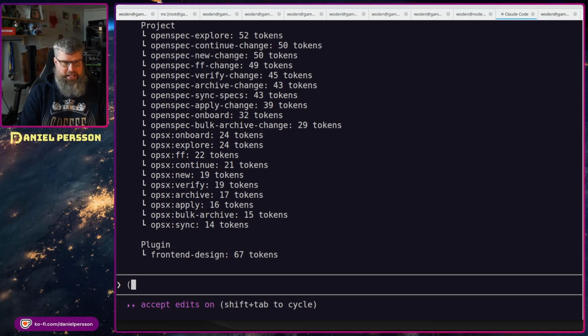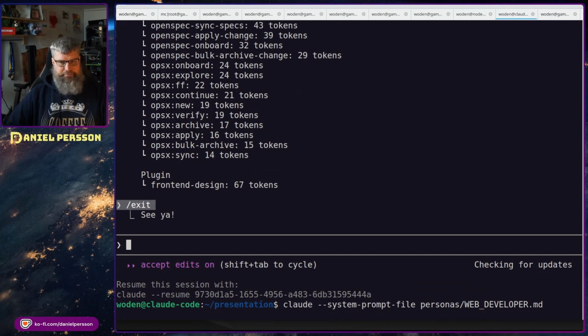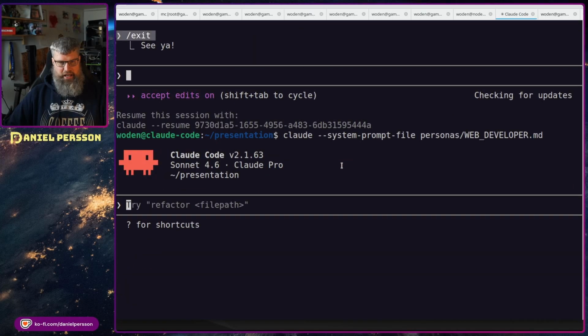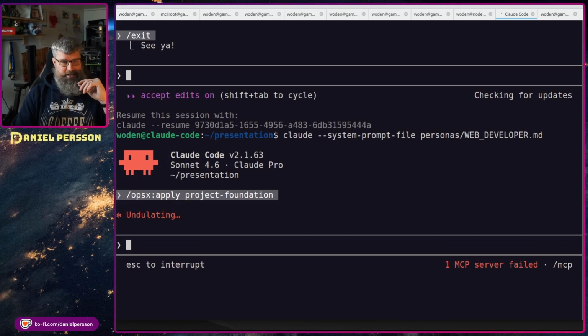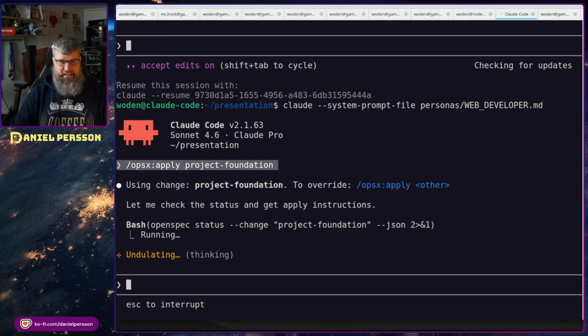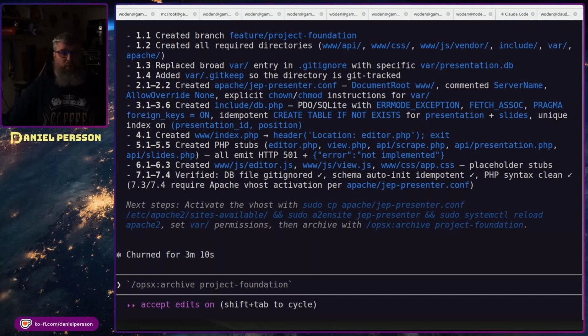So let's quit out and then start it again and continue applying the project foundation, which was the first of these different parts that we wanted to implement. So let's run that. So now it will start implementing the project foundation for us here. And we are back. That took a lot longer than 3 minutes, let's say that.